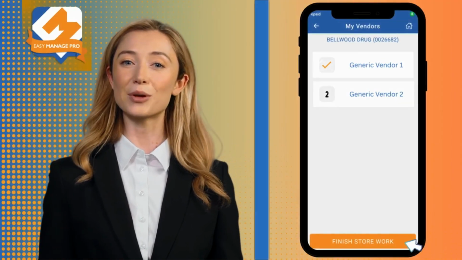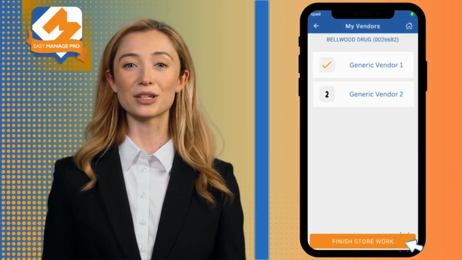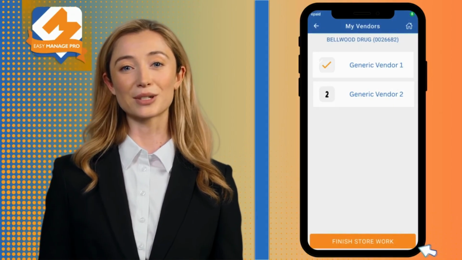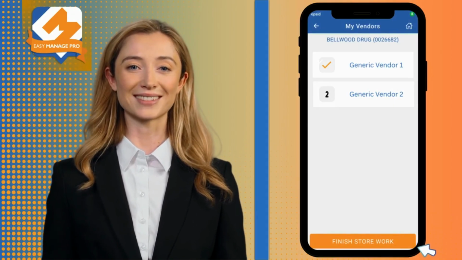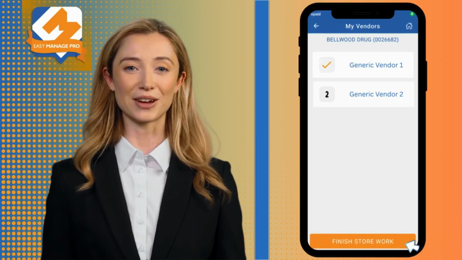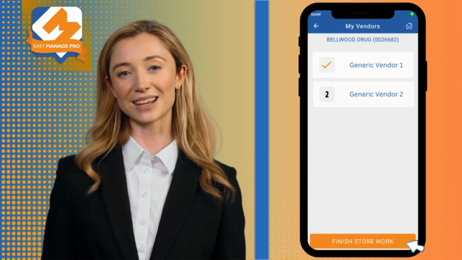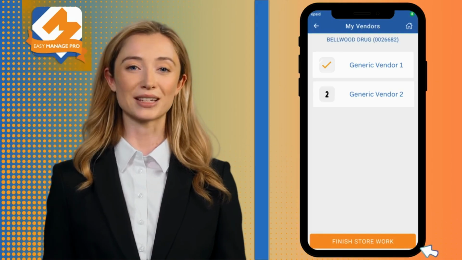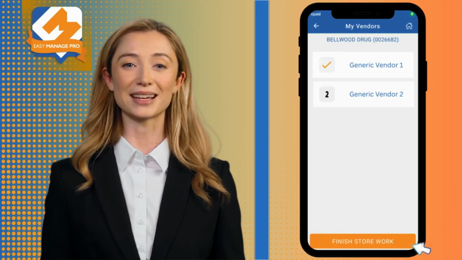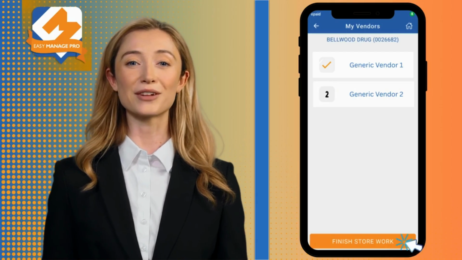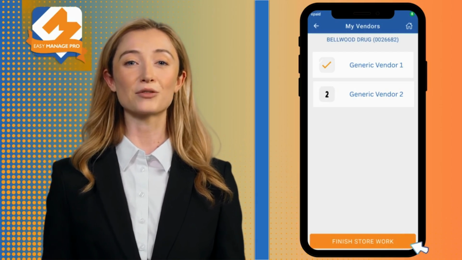However, in this case, we're only working for the first vendor, so what we're going to do is select Finish Store Work to complete the visit for this location. But if you do have a second vendor to work on, you can choose Proceed to working on the second vendor and finish store work later, after both vendors have been completed. Just make sure to follow the same steps for each vendor before wrapping up the visit.